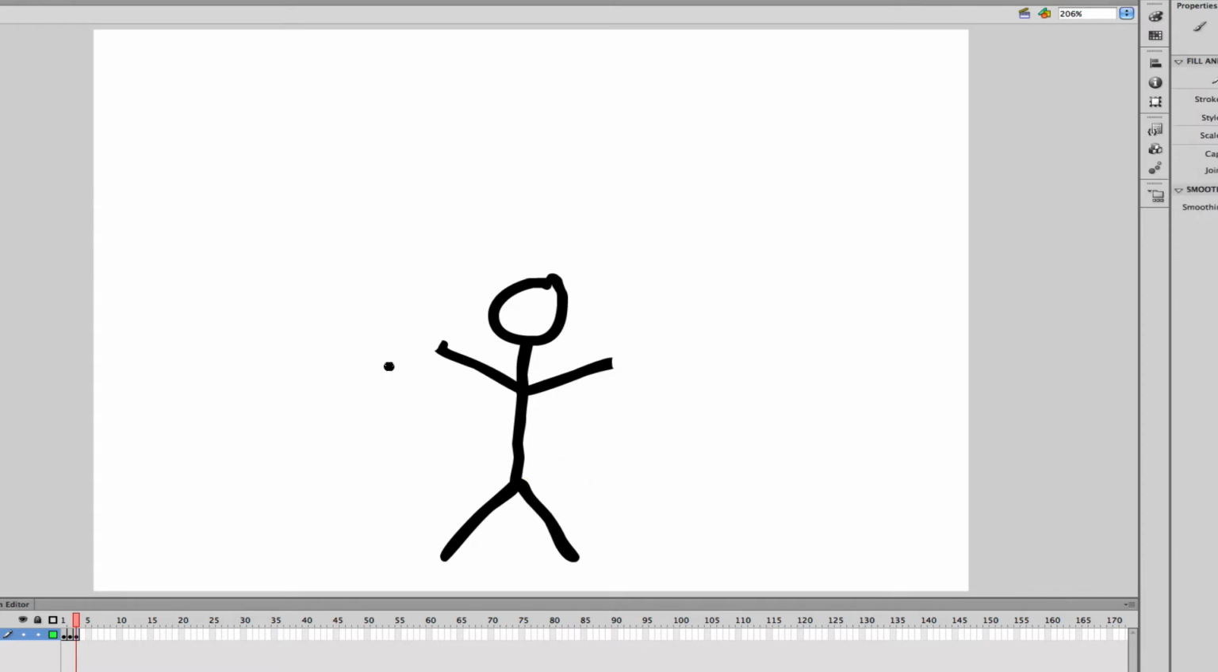Now I'll go back to the brush tool, and at frame three, I'm going to redraw this jump rope, but it's going to be up higher. So again, the look that I'm going for here is that the rope is coming up behind the jumper. All right, let's move on.